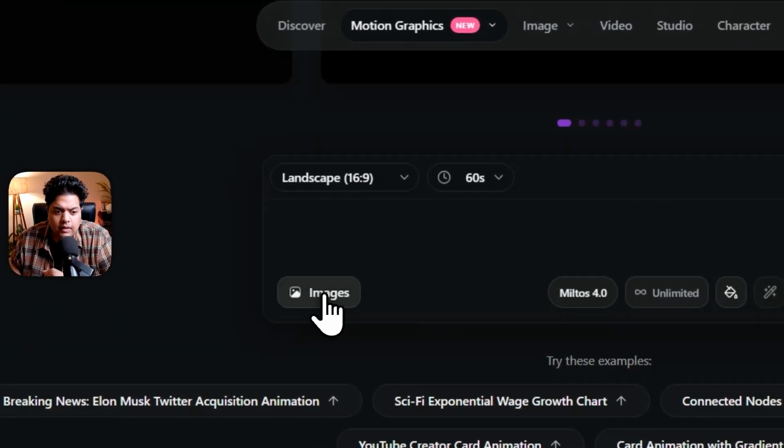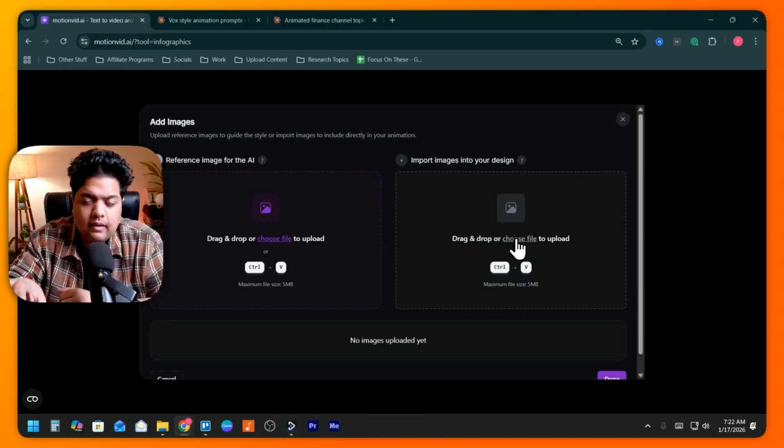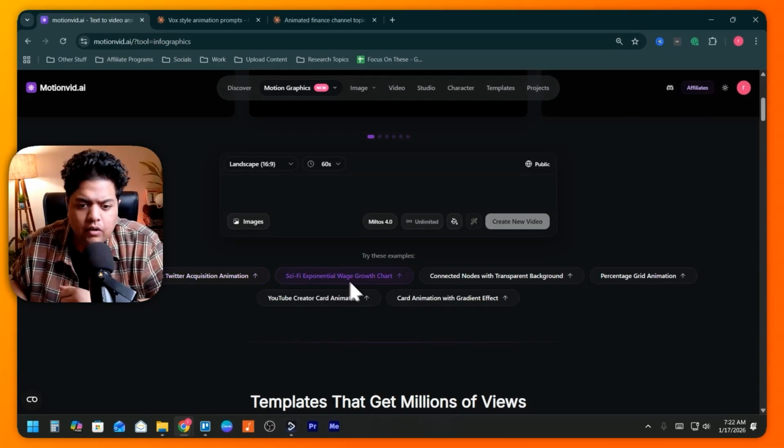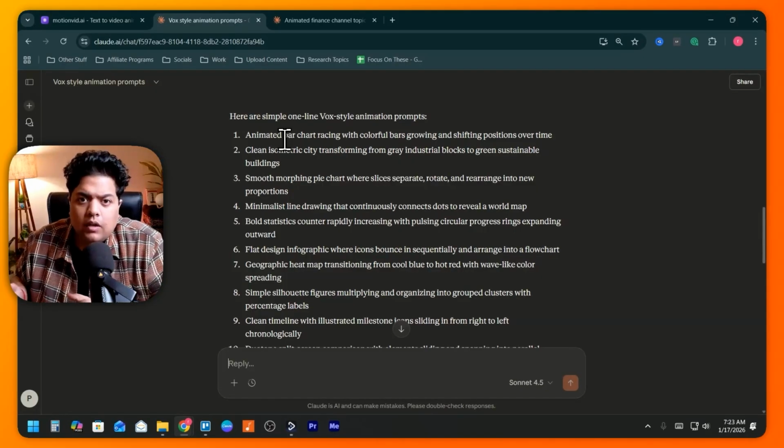You can input an image from here, a reference image for AI, so it's not going to be included in the animation, but it's going to take that as a reference. Or you can import images into your design, so it's going to take that image and animate it. Or you can also try these examples here, and these are some of the templates that you can use. Now you may be wondering, where do I find these prompts?